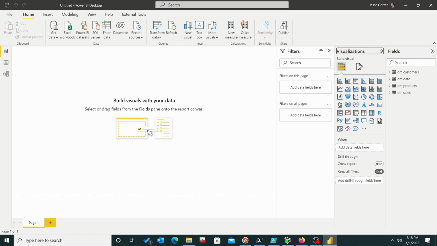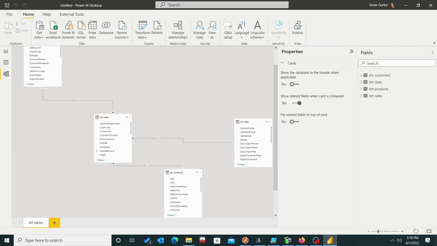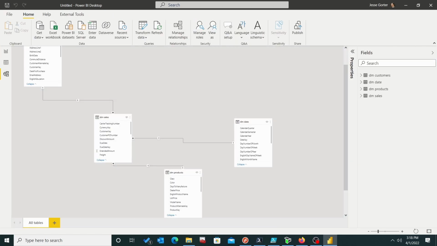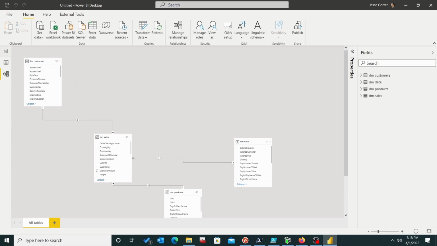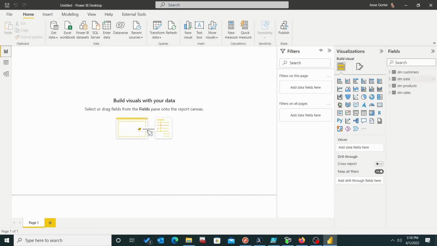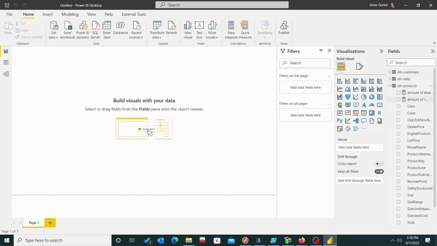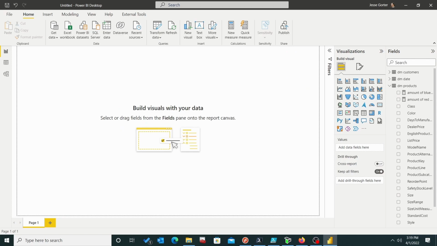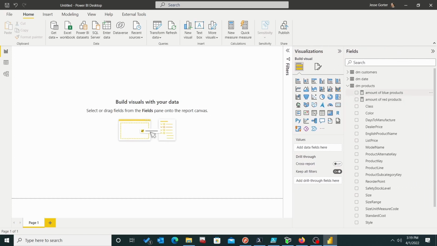You will see it's now called Untitled, but I have my data model. It's AdventureWorks, a couple of tables, not all of them, but just a small couple: the sales fact table, products, date, and customers. And let's change something in the model. For example, a couple of measures, amount of blue products, amount of red products, and I want to make a change to the data model and then publish this, deploy this to the cloud.